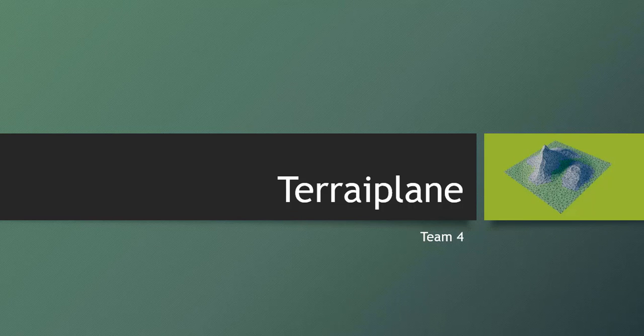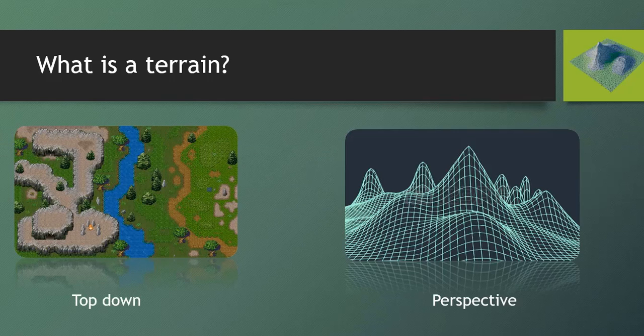What is a terrain? In game applications, a terrain is one of the most critical components in the scene and can easily be the largest object in a project. There are two types of terrain representation, top-down and perspective. Top-down is used in applications such as cartographic maps, while perspective is used a lot in video games. We will be using perspective since we need to be able to see the terrain from different points of view depending on the airplane's position.